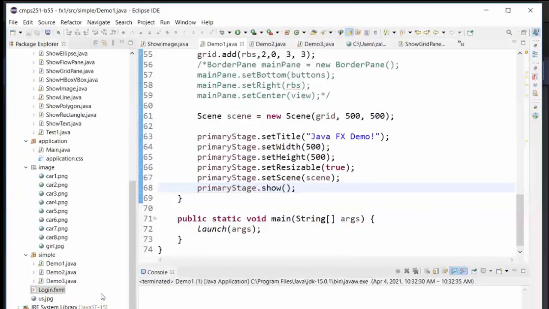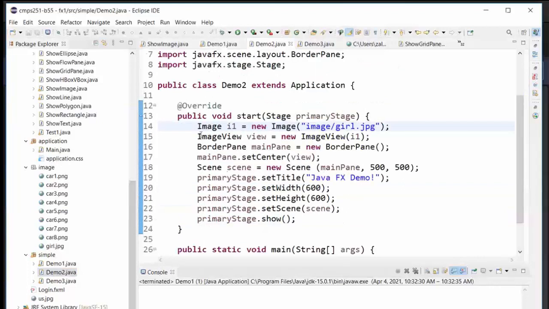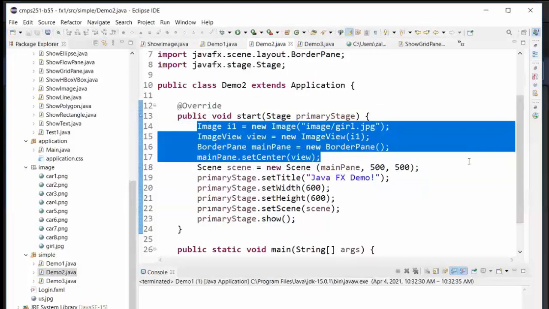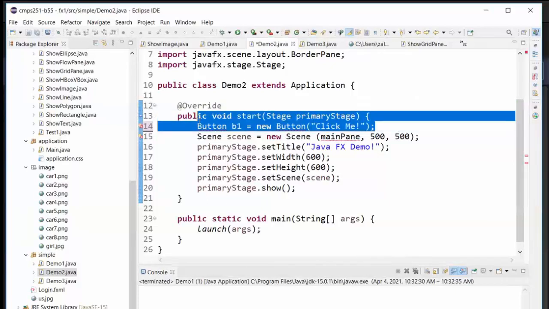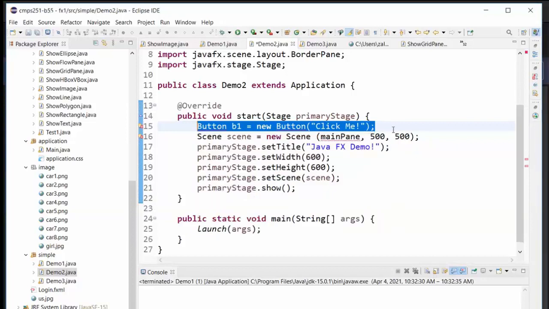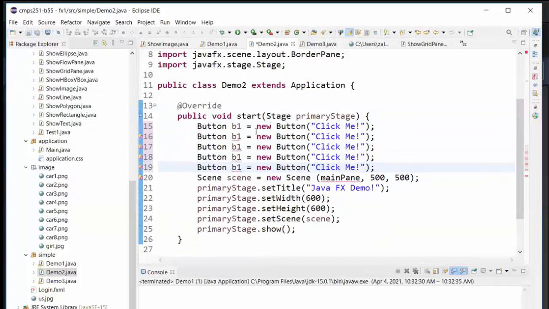Let me make a quick example here. I will use this, ya shabab. Of course, I'll create a button, B1 equals new button. Okay. Click me, for example. I will make 4 buttons. Let me just import it. I'll make 4 buttons or 5 buttons. Just change their names. You can make an array of buttons, of course. Everything you learned before you can use.